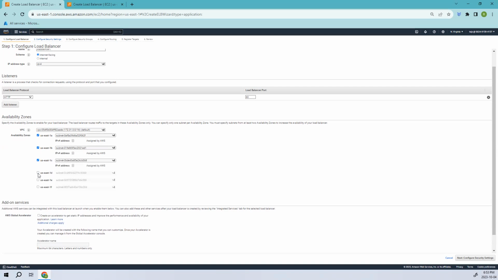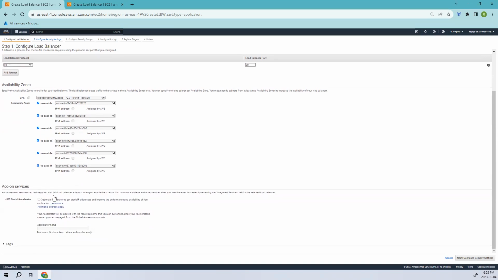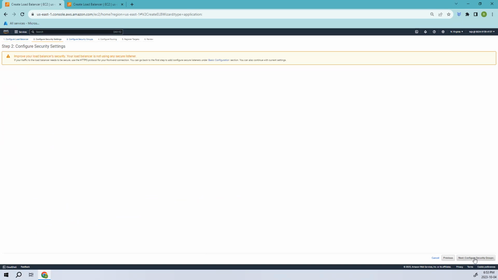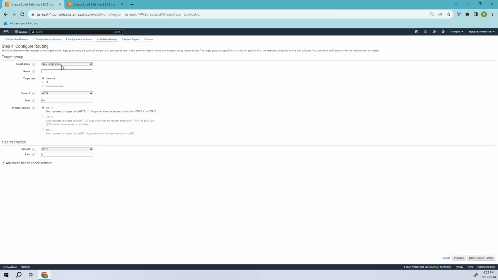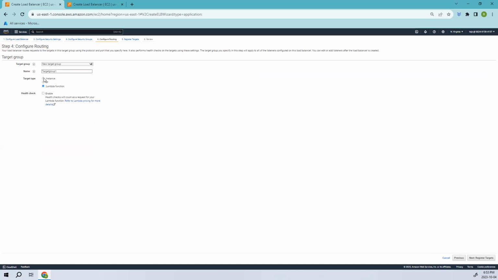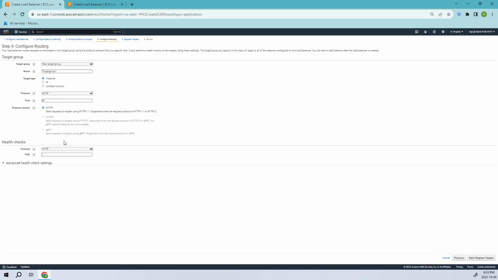So once it is done, let's go to the next section, configuration, security groups. Let's go next. Here we'll be selecting the security group, which is 6 delete 4. Select that one, go next. And here add target group 1. Since we are going to use instances, we are selecting the instance, or else based on your requirement, you can select the other one as well. Since we are using EC2 instances, we'll be adding instance here, and everything will be default, nothing to change.